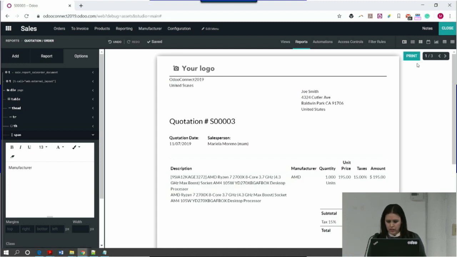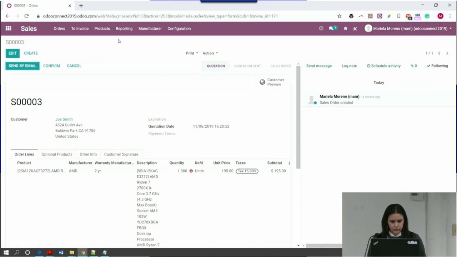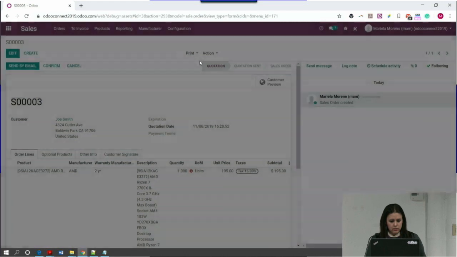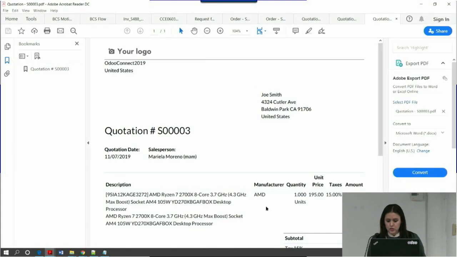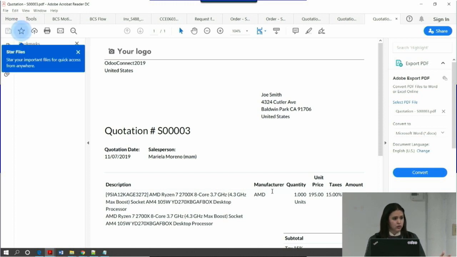So now I can close this. And if I go to print, and I want to view my quotation, it is now including the information that I added. So very simple. I went ahead and created all this process, and really quick, I got the data going.